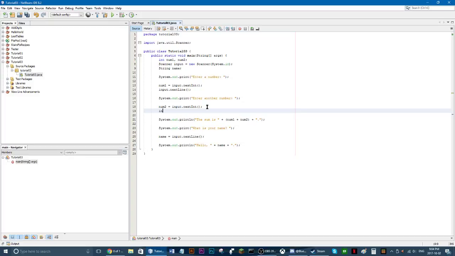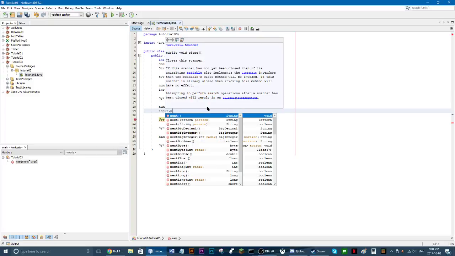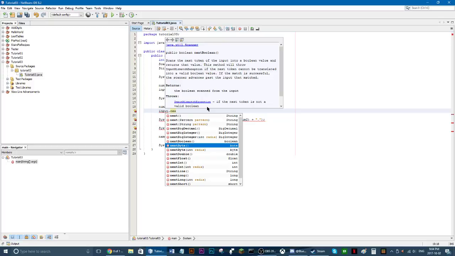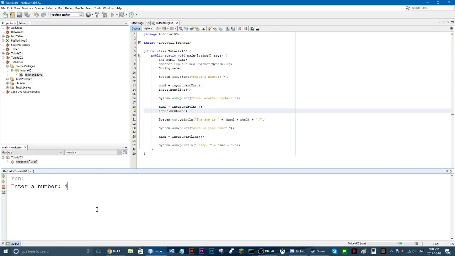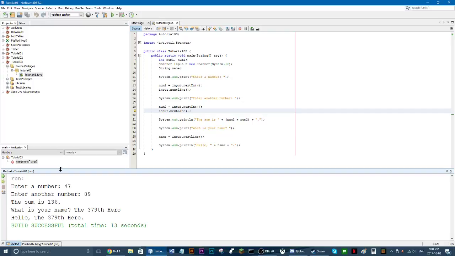It makes no sense. It's one of the most confusing things in this tutorial. You don't understand it. I'm not going to explain it, but you run this. Let's do 47, 89. Sum is 136. What is your name? Now it's allowing us to ask for the name. So I am the 379th hero. Hello, the 379th hero. Boom, it worked. That is the basics of this.